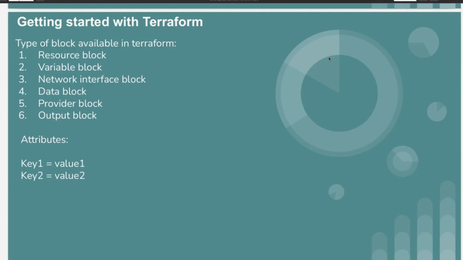In the previous video we saw how we can define a variable block using Terraform. In this video we are going to see how we can define an output block using Terraform. So first, let's discuss why we need an output block.